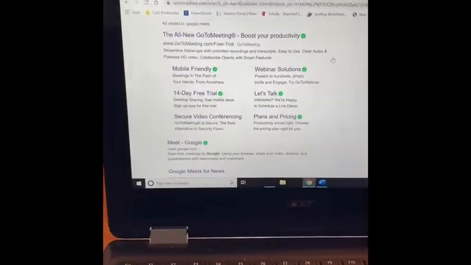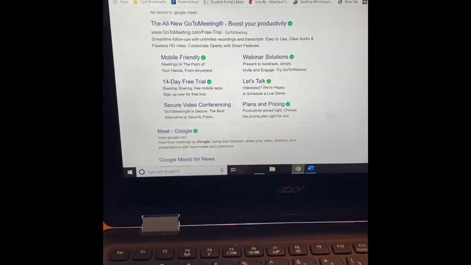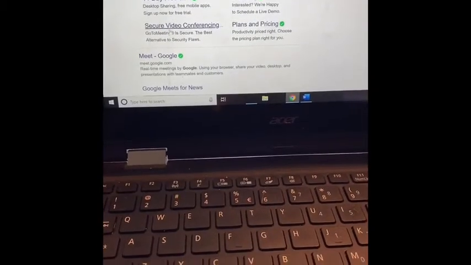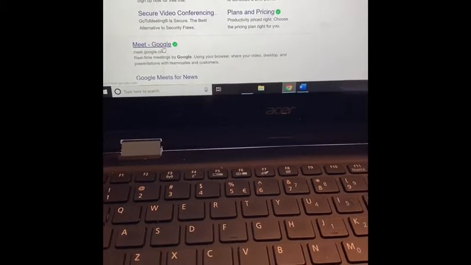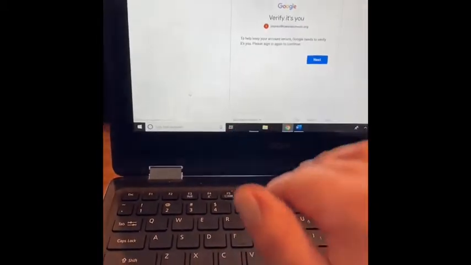Hi guys, really fast, I just wanted to show you how to do Google Meets. So I just typed in Google Meets up here and it brought up all this. I go to this meet.google.com, click on it, and I have tons of people logged in right here.